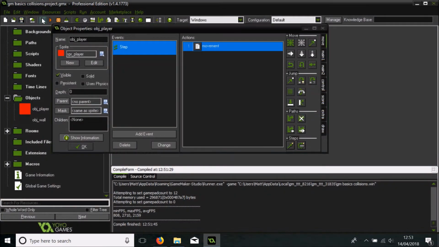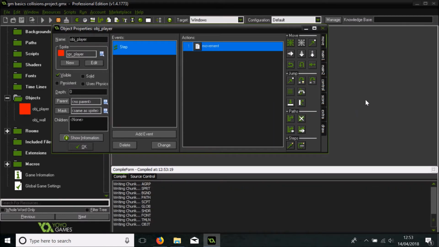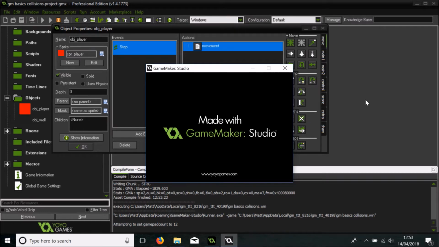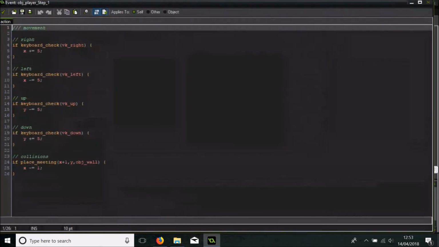So now if we play our game and collide with it from the right, it should send us back to the left. Oh, dodgy. See, oh, there you go. Does work, just not very well, because you can just go right through it. So that is a problem with our movement.